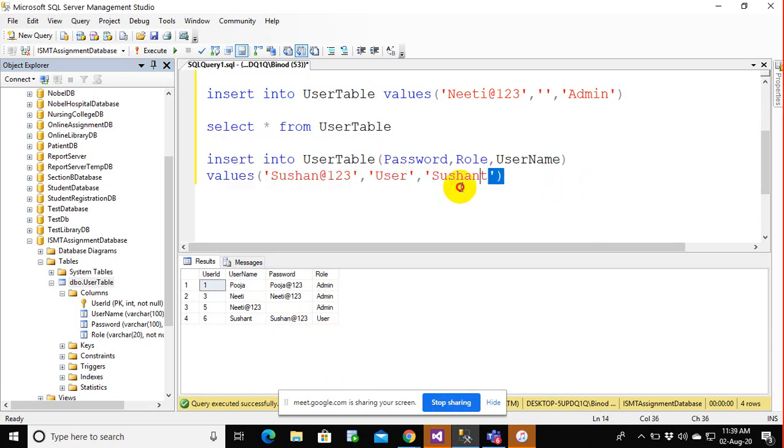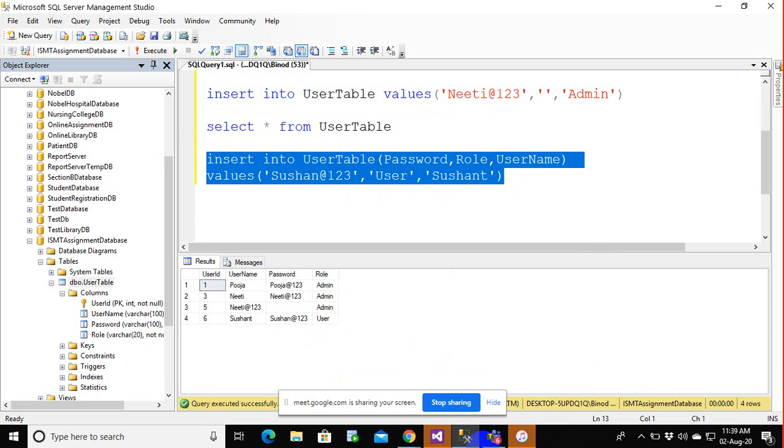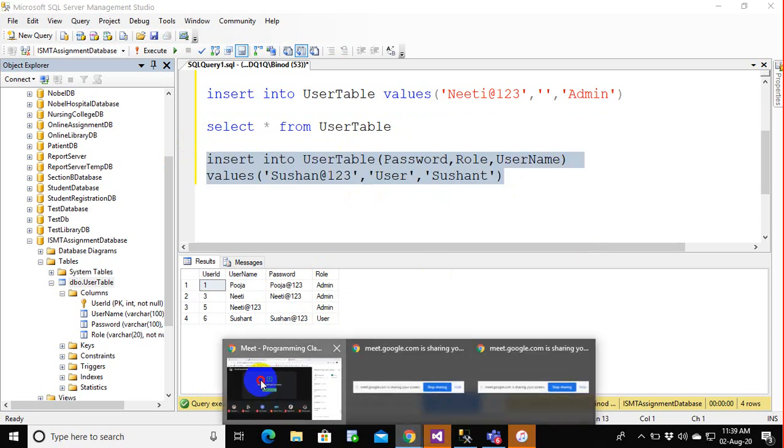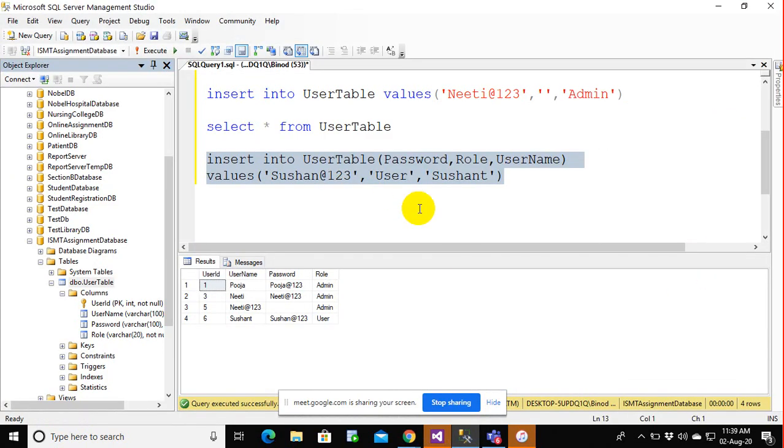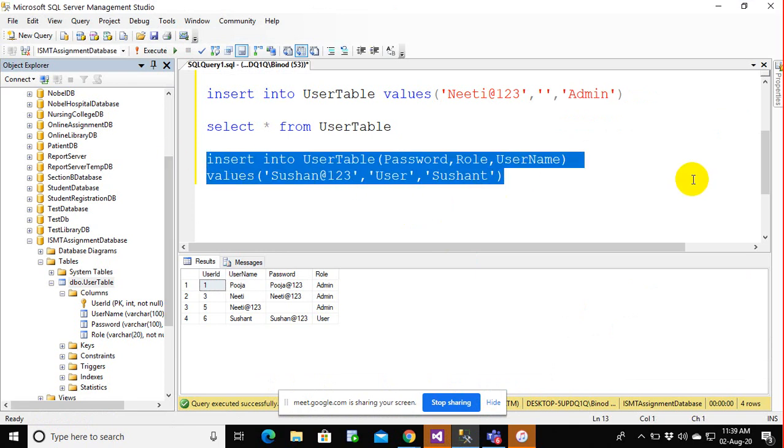So do you understand this, everyone? Do you have a question here? Anyone? If you have any question related to this, please let me know in the chat box.